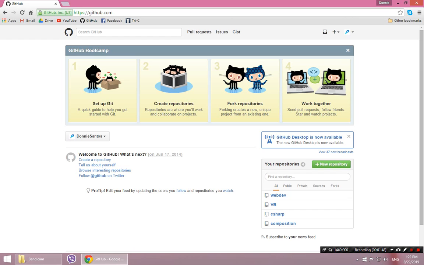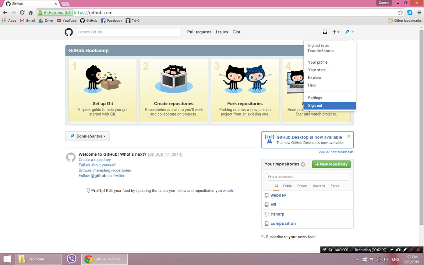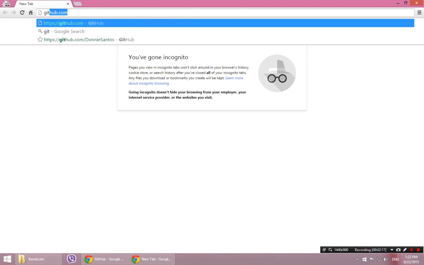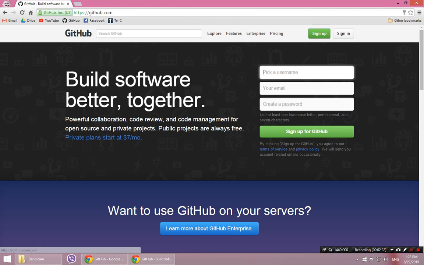It's not just a website. You can also download a client to synchronize your code, to get your code, to modify your code. So that's what I'm going to be showing you how to do now. The first thing you want to do is create a GitHub account. As you'll notice, I already have one, but if I sign out, and if you're not signed in, say in an incognito window, and you go to github.com, you'll see this, and you'll have to click sign up and go through all that to create a GitHub account.